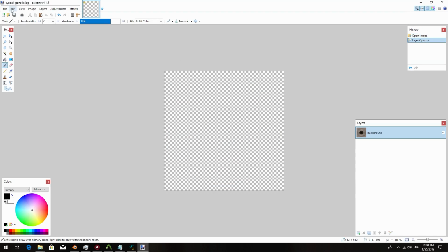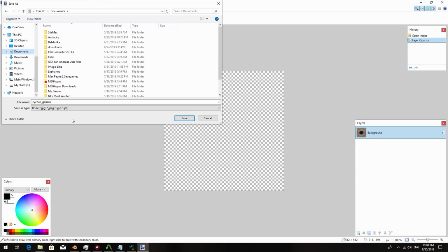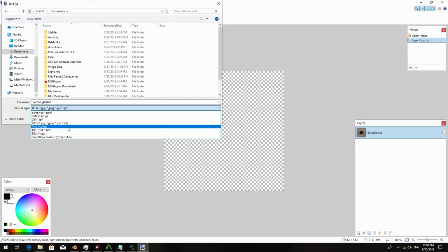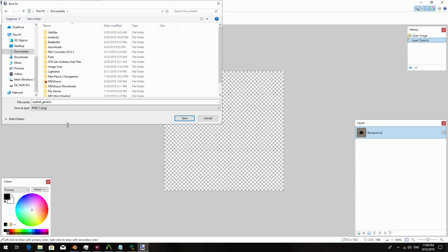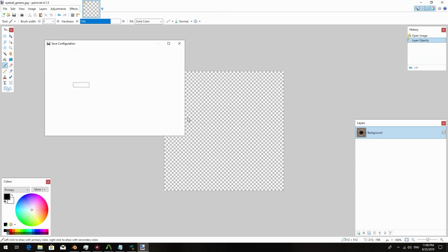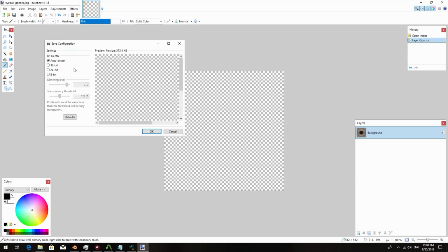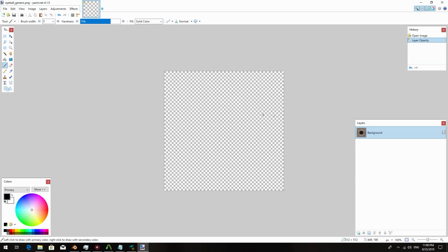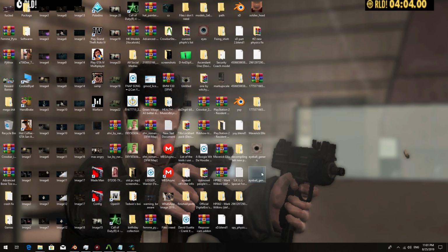After that, I'm gonna go to File, Save As, and I'm gonna save it as PNG because we need it transparent. We press Save, and don't mess around with this. If this is not checked on auto detect, just check it and then press OK. You don't have to do anything else. Okay, now we have this here. As you can see, it's not very visible, but don't worry about that because we need that in the game.